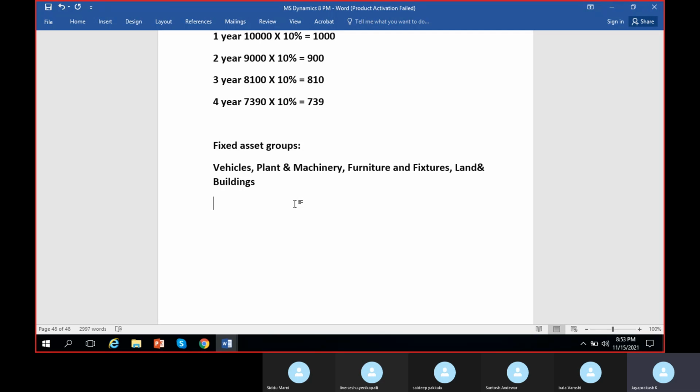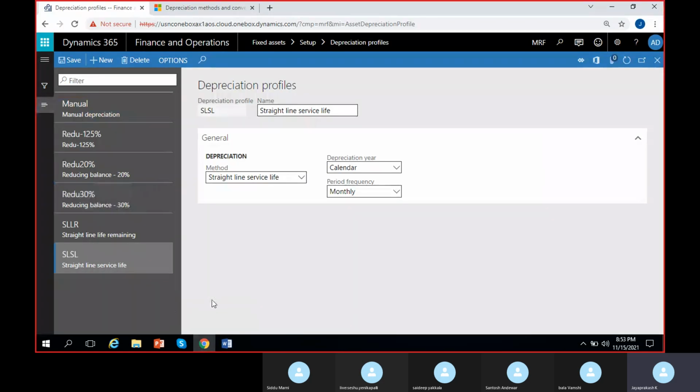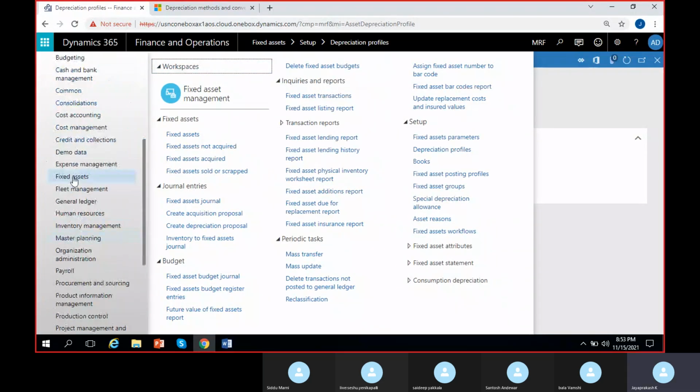There are different benefiting options available if you categorize fixed assets on the basis of groups. So let me take you to the page where you can create fixed asset groups in Dynamics. It's in the fixed assets module and setup only.